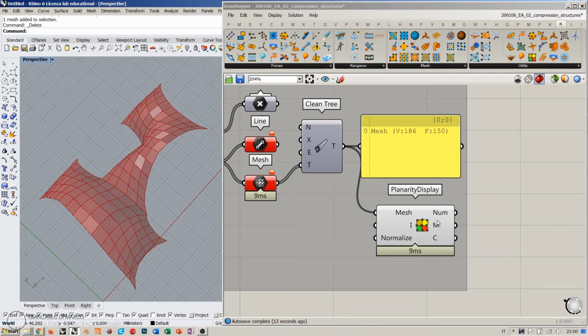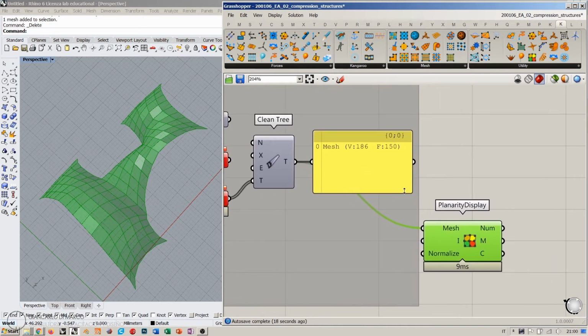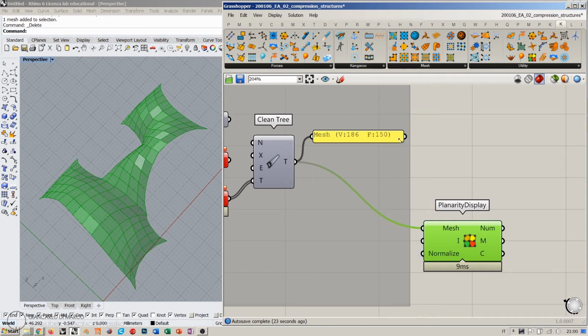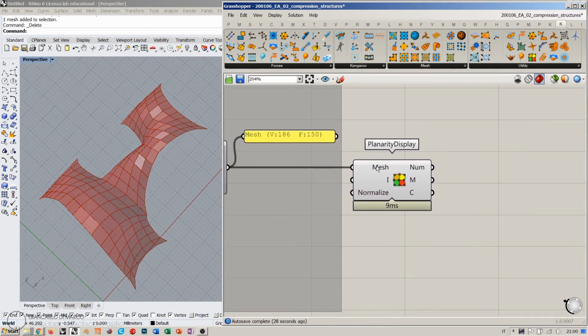Now let's try to understand how this planarity display component works. Let me just organize things a little. Planarity display is saying, give me the mesh and tell me what is the base domain. Now what is this base domain? This base domain is saying, tell me what is your acceptable range in which each panel can still be considered as a flat surface.